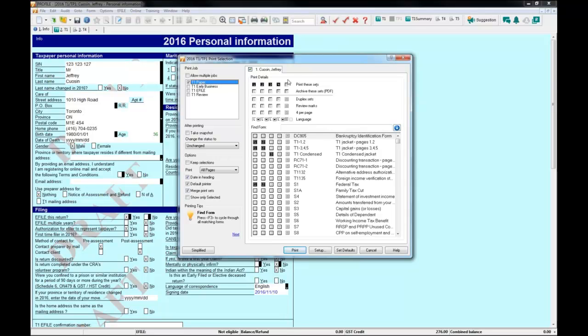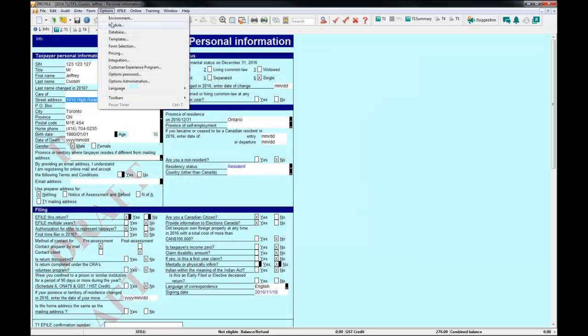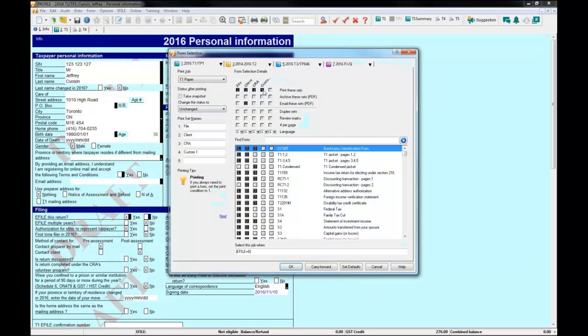So I have the 4 columns that I created, one for file, for the customer, and for CRA, and then I created a customized one for T1 paper. And just remember, if you're making a change out in the form selection, just take note of where you made those settings for.